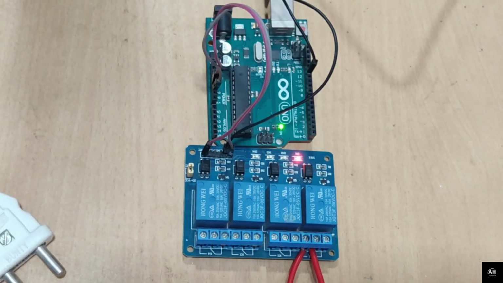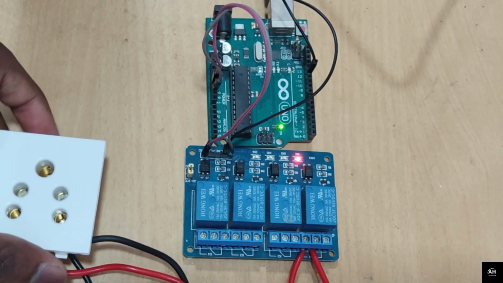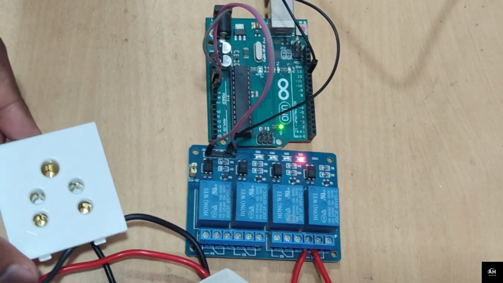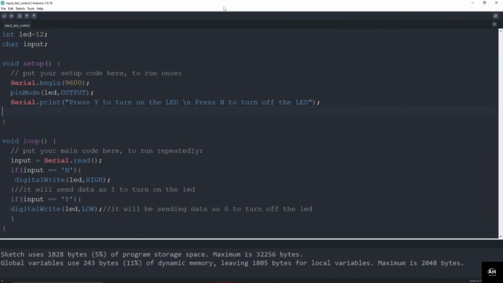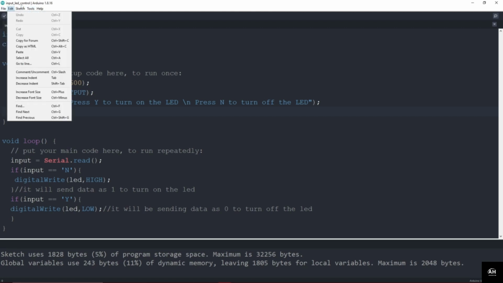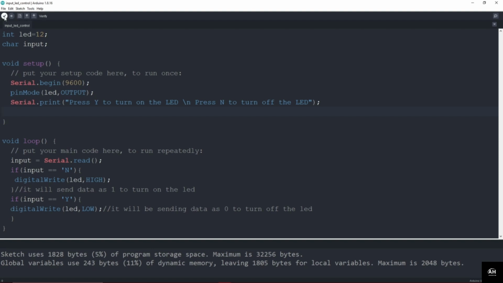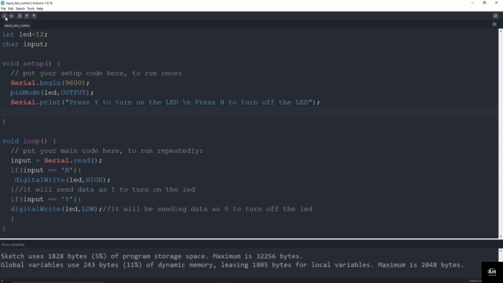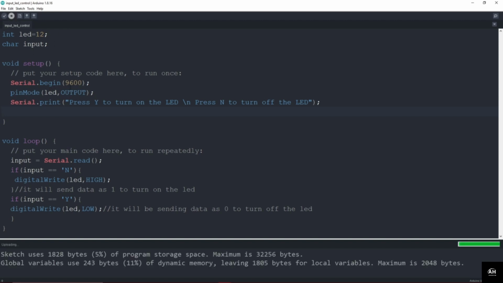Once we have connected this smart plug with our relay module, we will move to our computer screen. After that, we will open the sketch, which is input_LED_control, and upload it onto our Arduino board. I will verify it, and it is the same code that we were using previously to control the bulb, and I will upload it onto our Arduino board.